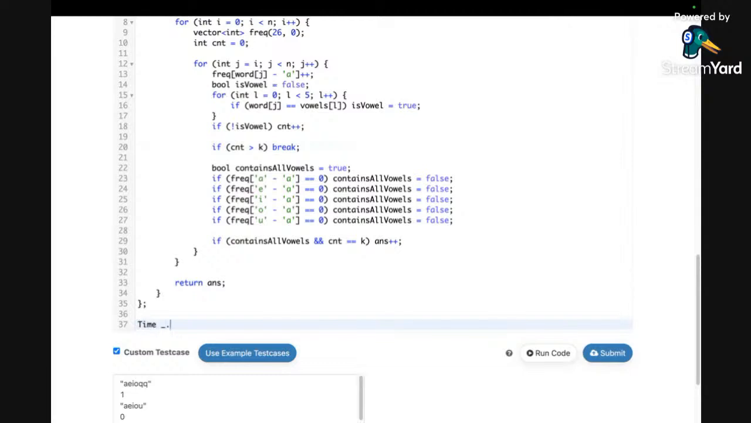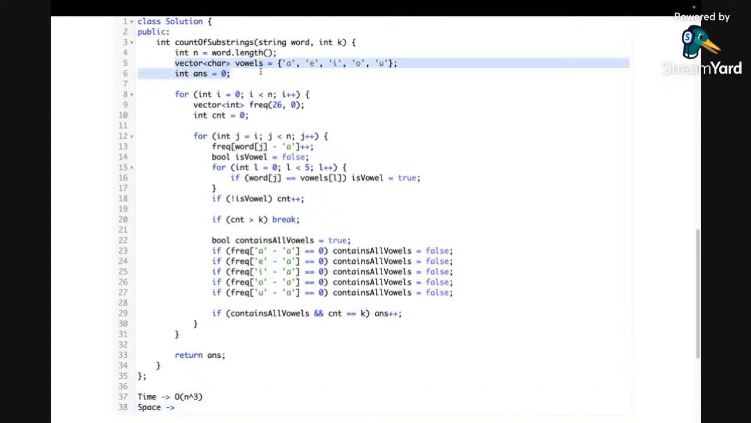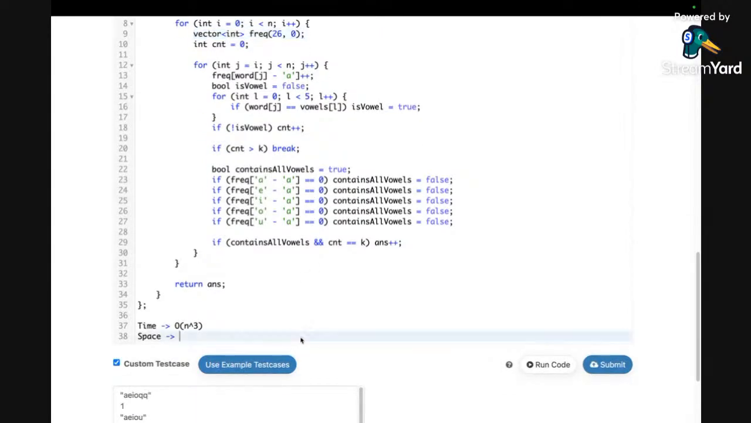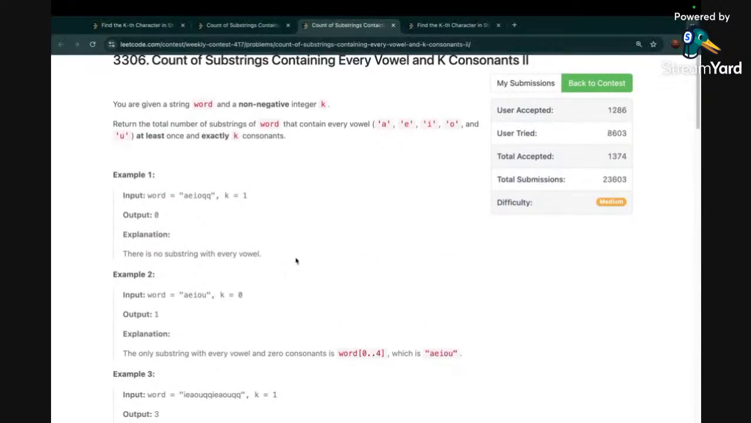So the time complexity here would be obviously big O of n cube, and the space complexity here should be big O of 1, I think, or like this is all which we are creating, the extra space which we have taken. So it should be big O of 26, or maybe we can call it big O of 1, the constant time complexity. Okay, let's move on to this third problem.